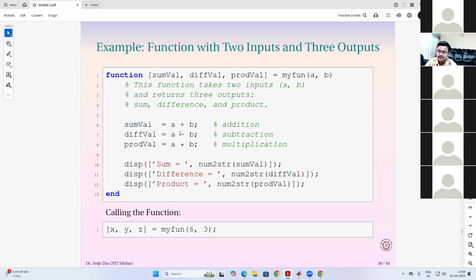Then it will do A minus B, that is the difference, subtraction value. And it will do multiplication as A star B, the product. So this sum value, difference value, and product value are my output. If you give me any two input values, it will simply do addition, subtraction, and multiplication. Okay, and this display comment will display the results.